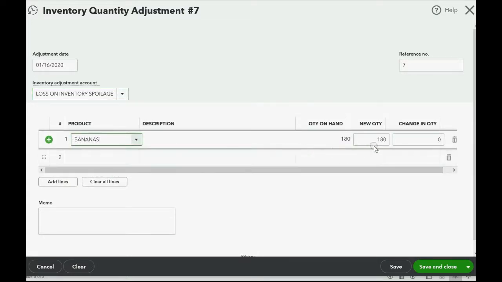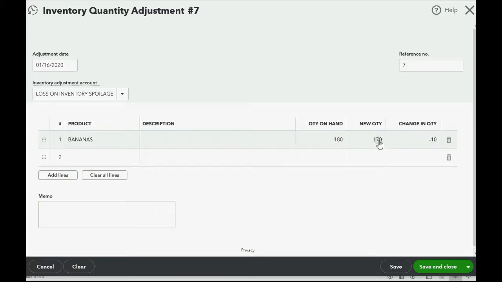Now, you have a choice when you put in the number. If you want, you could put the change in quantity as -10 and push tab, and it will automatically calculate the new quantity. Or you can change the new quantity, or, let's change that back. Let's put this back to 0. That means that your other choice is to simply type in the new quantity and push tab, and QuickBooks will calculate the change. So it's up to you which one you want to put in.